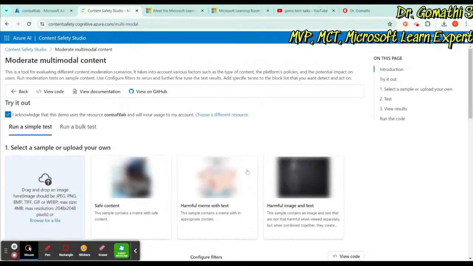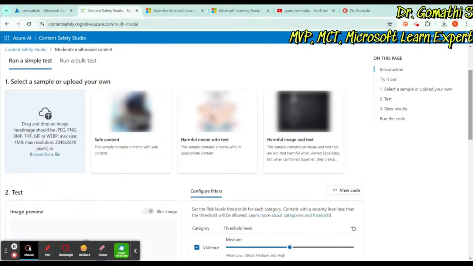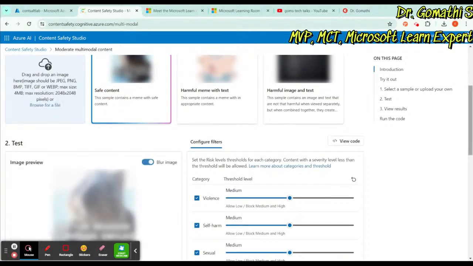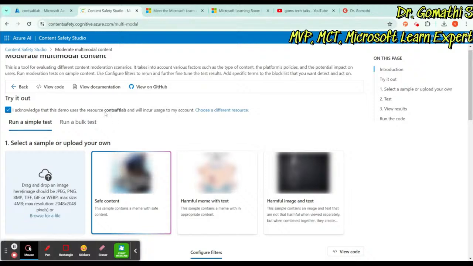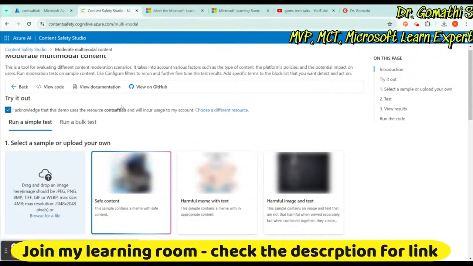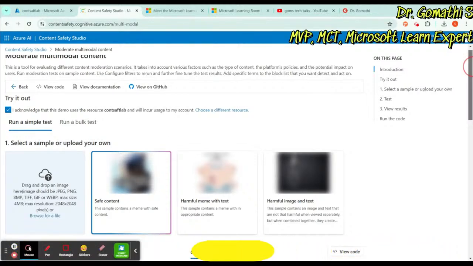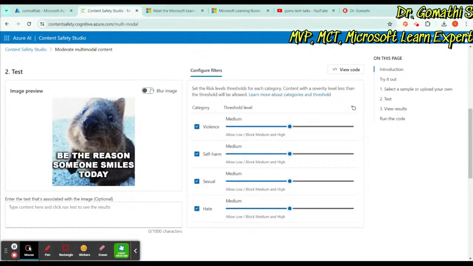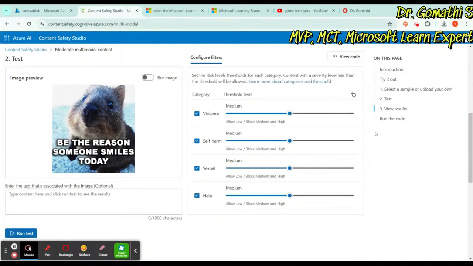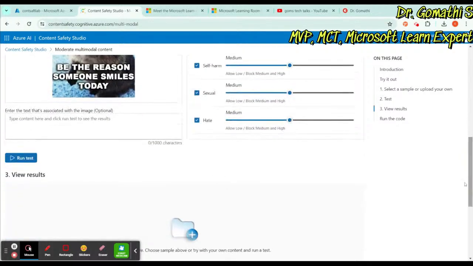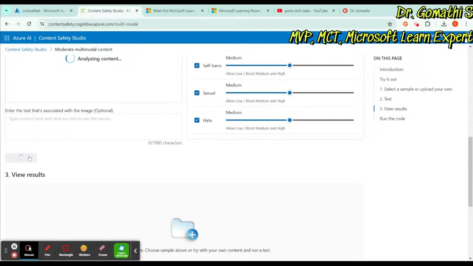Just click try it out, where you can see a few already prepared images. Before that, first ensure you are using the correct resource. You have to enable this: I acknowledge that this demo uses this particular resource. Then you can see an image, 'be the reason someone smiles today'. This is the image preview, and it is moderating for violence, self-harm, sexual and hate. Let us run the test and see how it works.